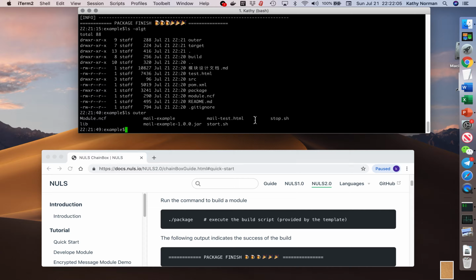And when you start your node, which is going to run your chain, your node is going to start a series of modules, of which mail example will be one of them, and it's from this collection of files that the node knows how to start this module. For example, module.ncf contains the Nuls configuration files for mail-example, and then of course, as you can see, there's a start and a stop, and the jar for mail example. All right, let's continue.